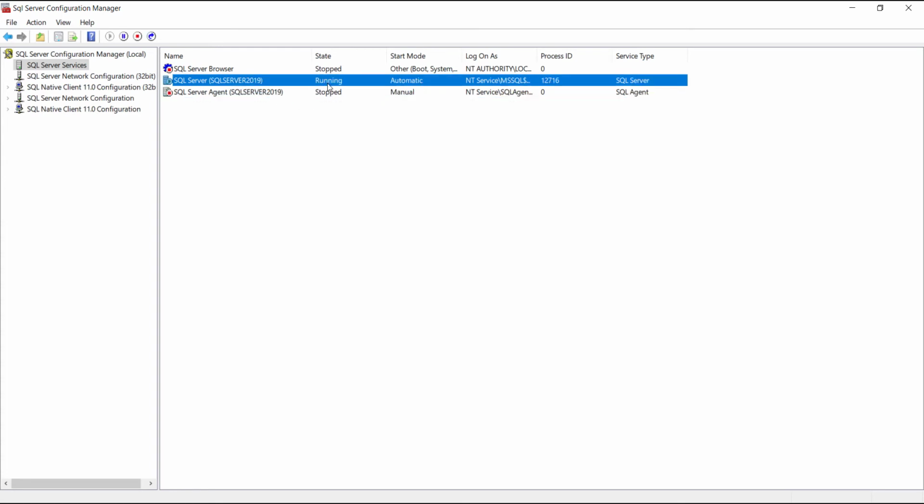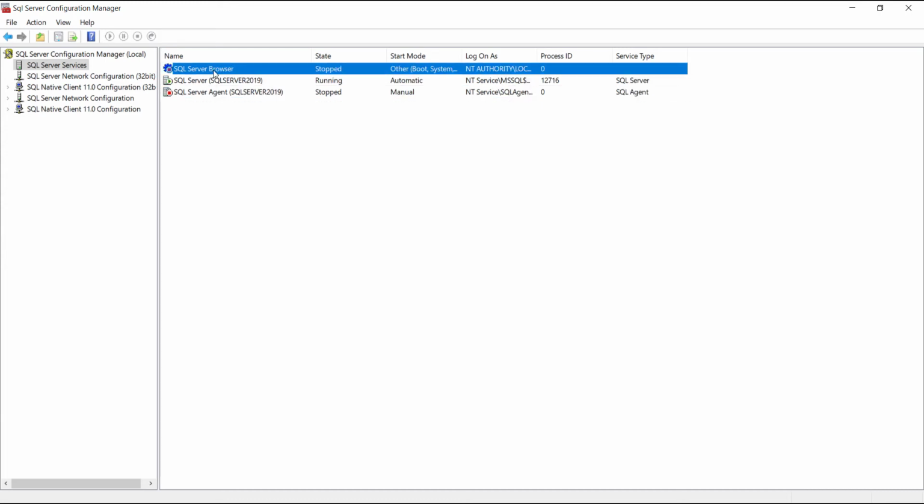If I wanted to stop the server instance, what I could do is come over here to the buttons on the toolbar, and I have an icon here to stop the service. I could pause the service. And then I could also start the service, or restart the service, with these 2 icons. The other services that we have here, the agent and the browser, are both currently stopped.